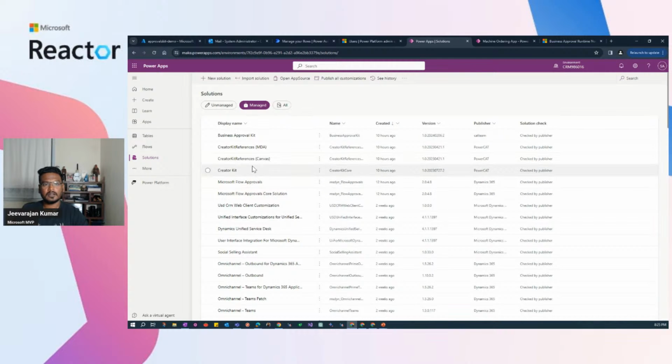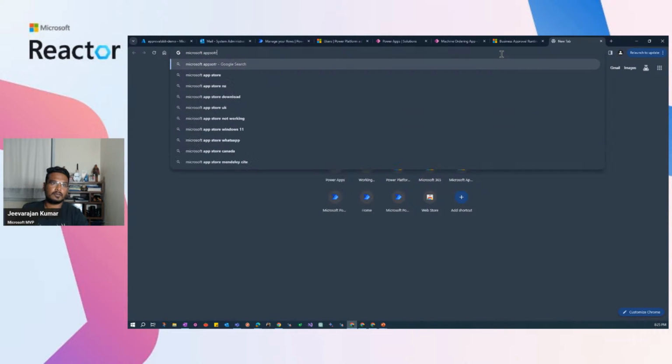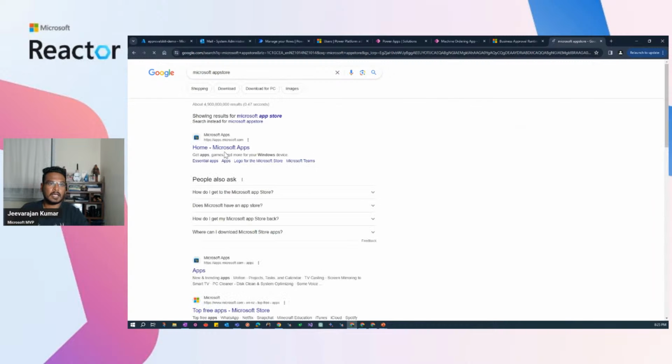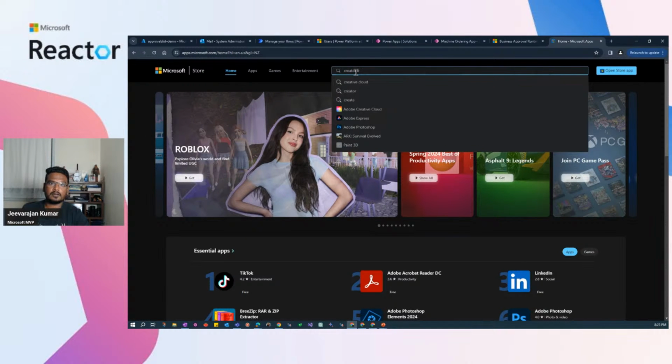And once you have that, the next thing is we will import the Creator Kit. These three pretty much. So the quickest way would be going into the App Store, like the Microsoft App Store, and search for Creator Kit.